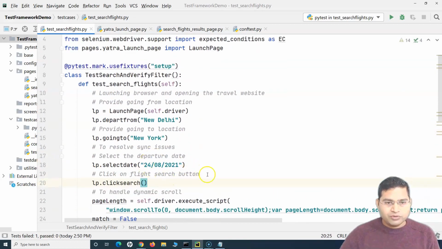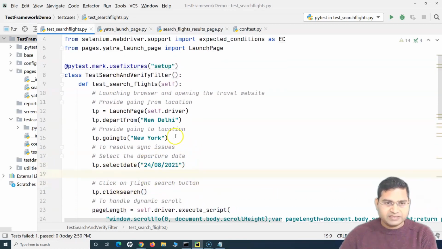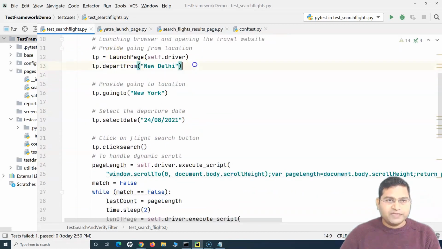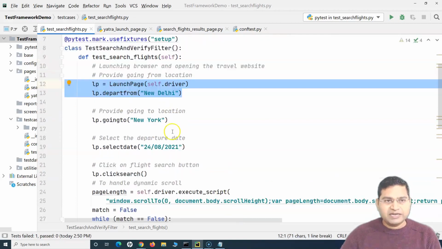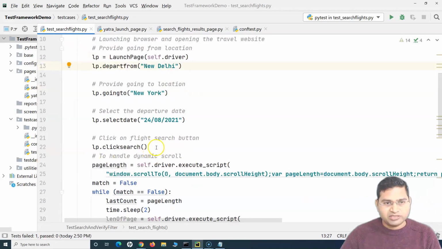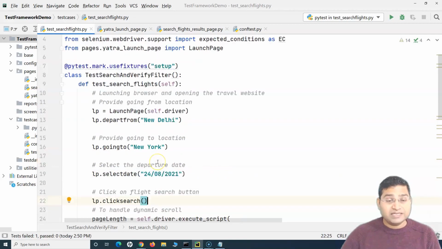Now if you compare both the cases, I'll remove this one, this is not required. Here you can see that the code looks much cleaner. If anyone is looking at this test case, they will easily be able to understand that we are selecting, on this particular page, the depart from, going to, selecting the date, and clicking on the search button. That's the whole point of this automation framework activity. It takes time, but it is worth doing because it makes your life much easier in further automation.